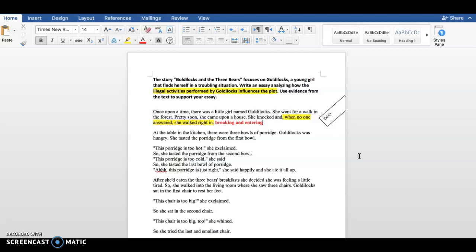Well, that's theft, right? So she's tasting all this porridge and eating somebody's food. So again, I'm going to make it bold, and I'm going to write theft.